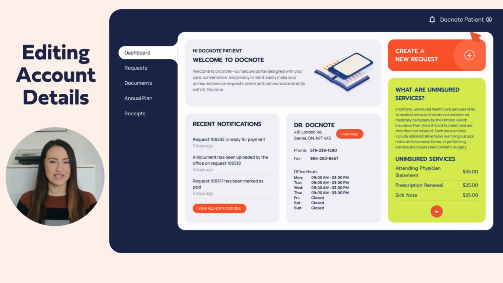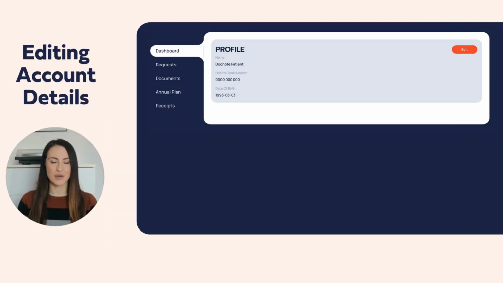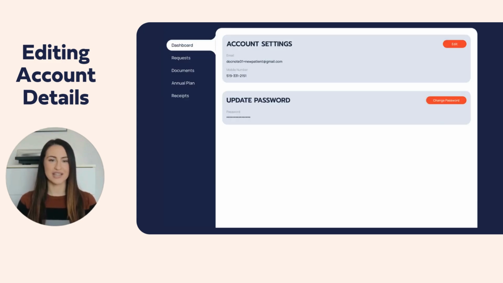To update your account details, click on your name in the top right corner of the screen. In the Profile section, you can edit your personal information. Under Account Settings, you can update your email address, phone number, and change your password.